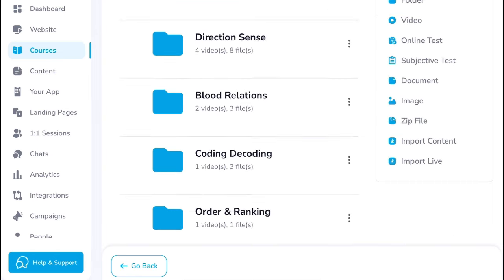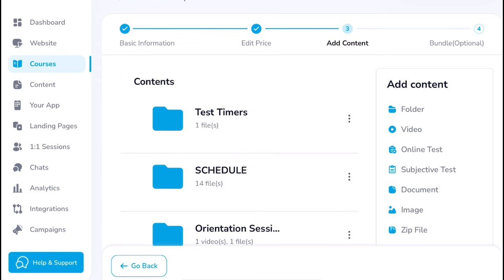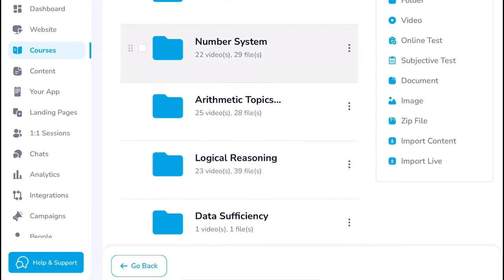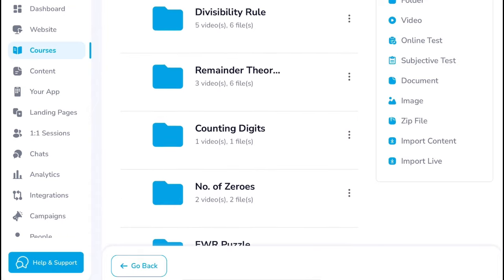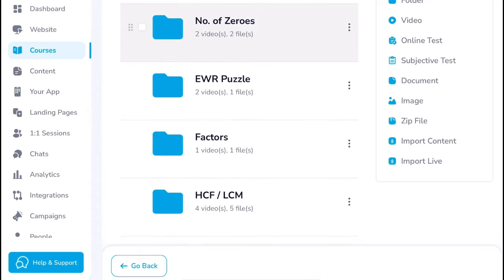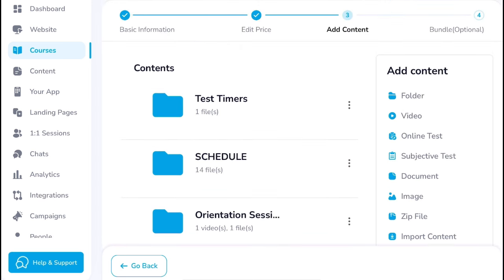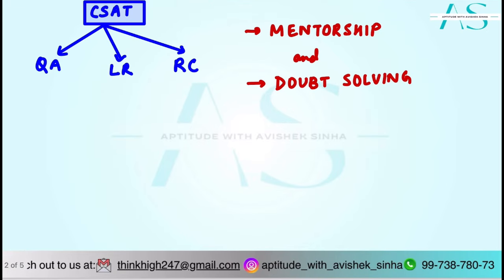So similarly, we have for all of these topics. You can come back and go to maybe number system. You can see number tree, unit digit, divisibility rule, remainder theorem, counting digits, number of zeros, EWR puzzle, factors, HCF, LCM, all those topics are there. So we are covering everything right from the beginning.